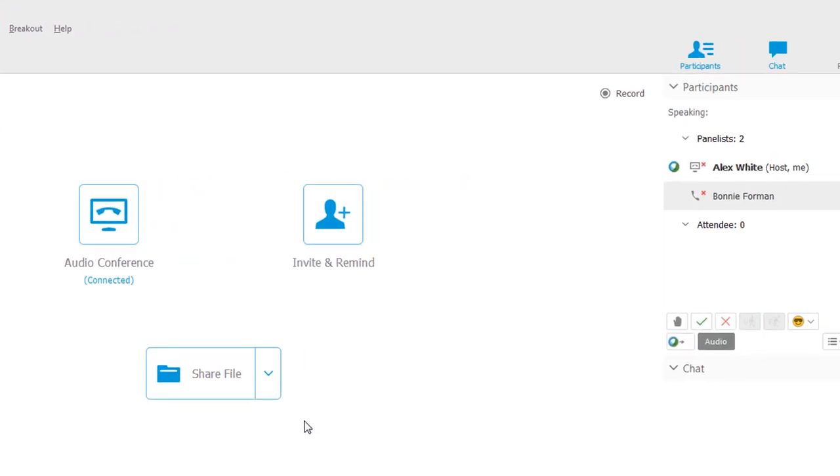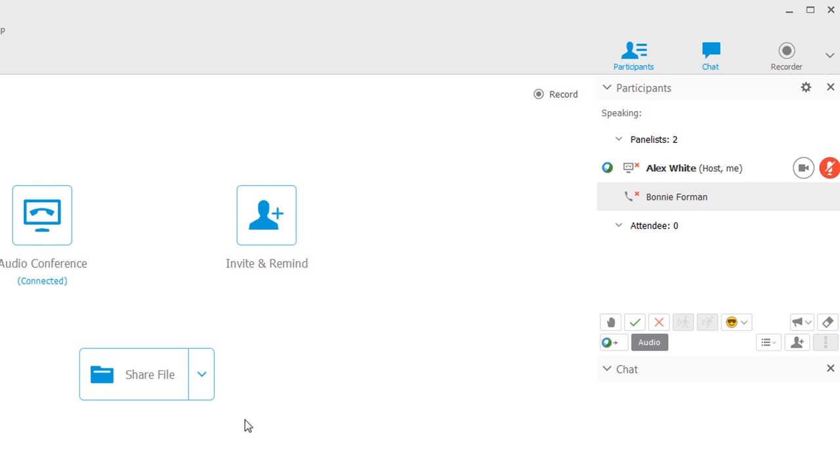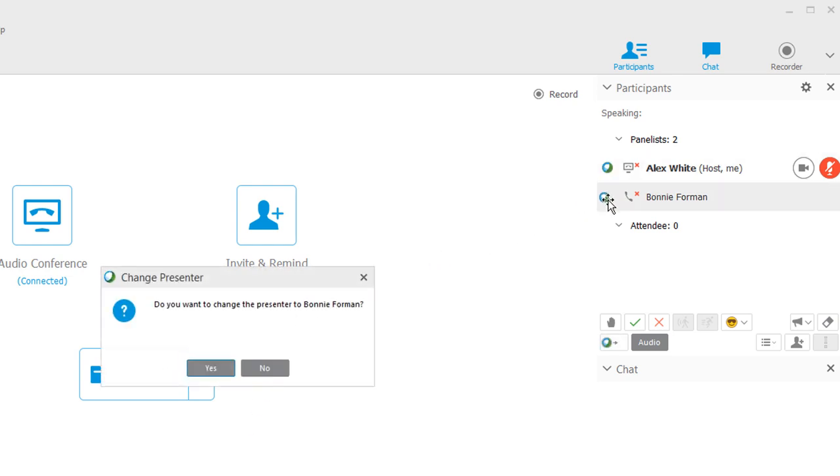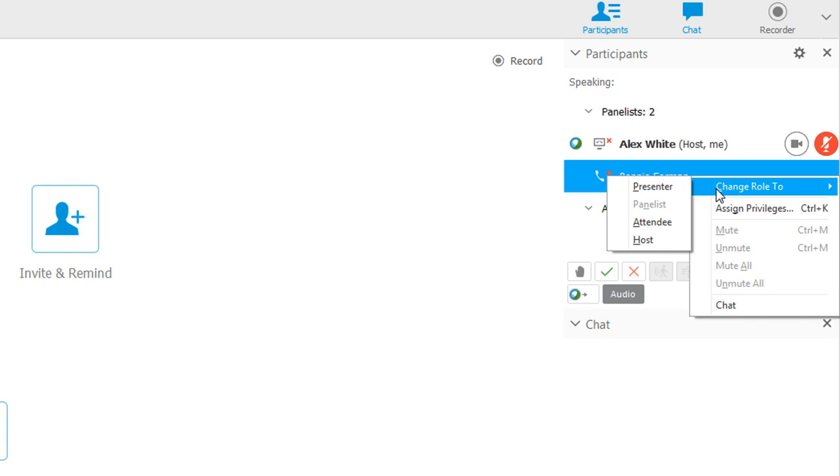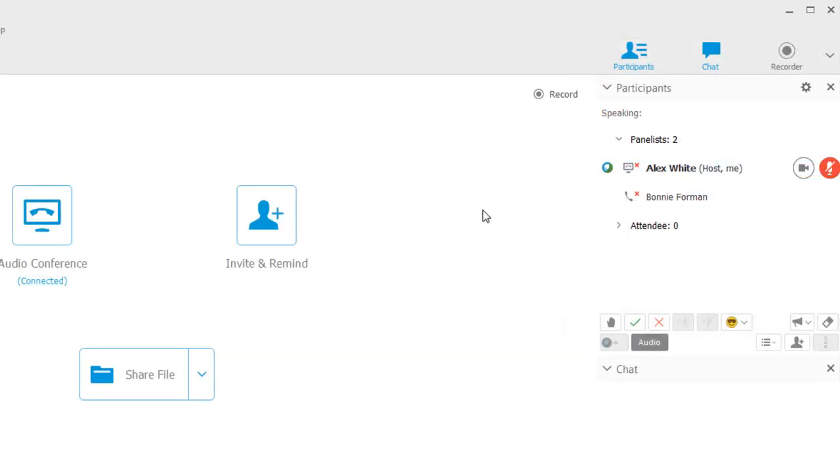During the session, the host can pass the presenter ball a few different ways, including dragging and dropping it to another participant, or right-clicking and changing the person's role to presenter. The host can also make attendees panelists and panelists attendees. The active presenter can pass the ball, but cannot take it back.